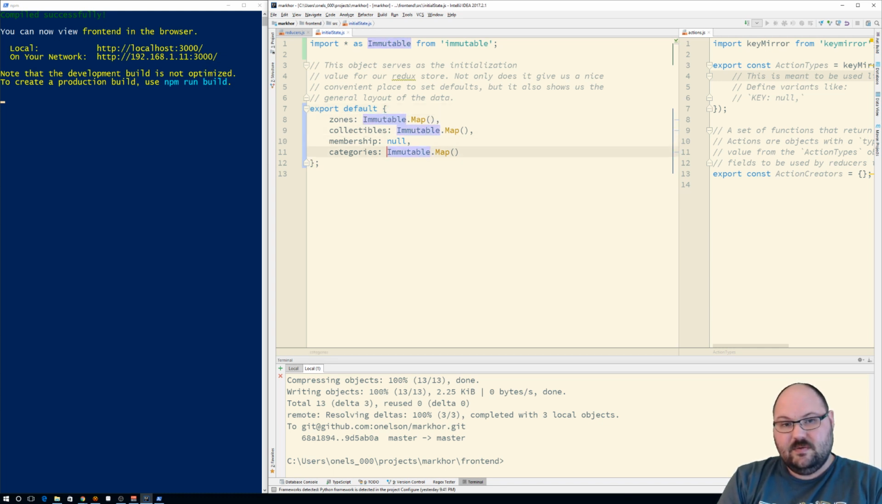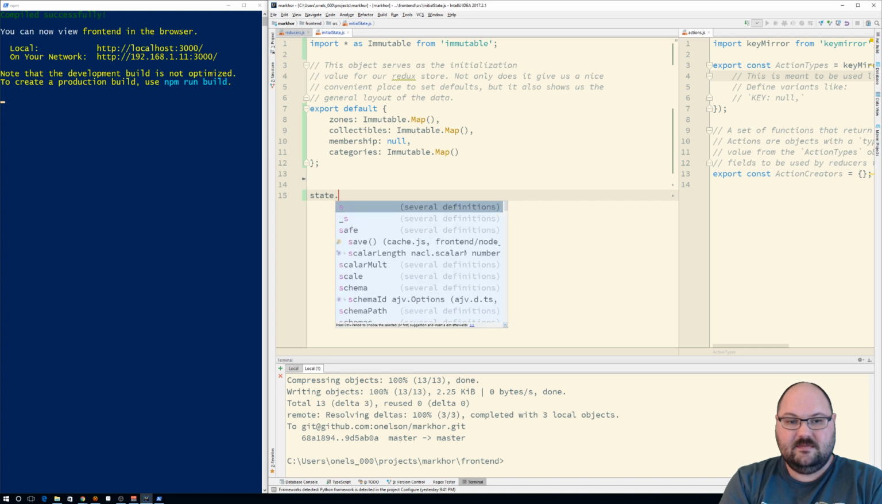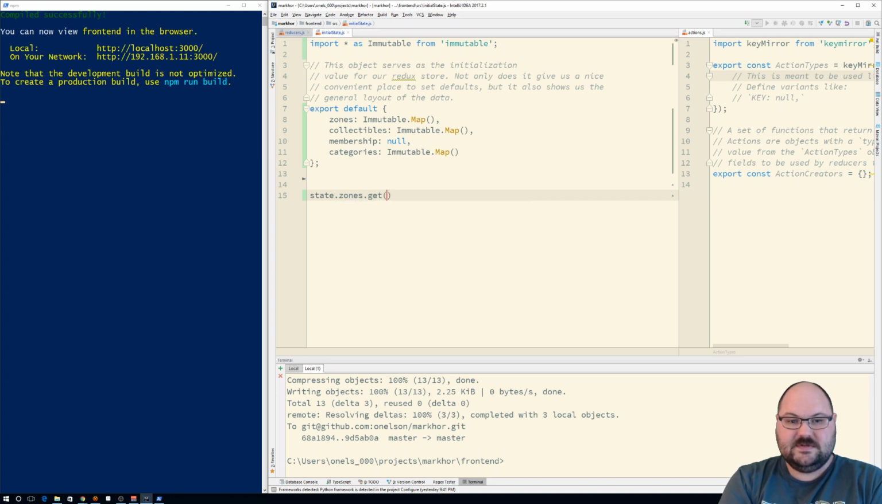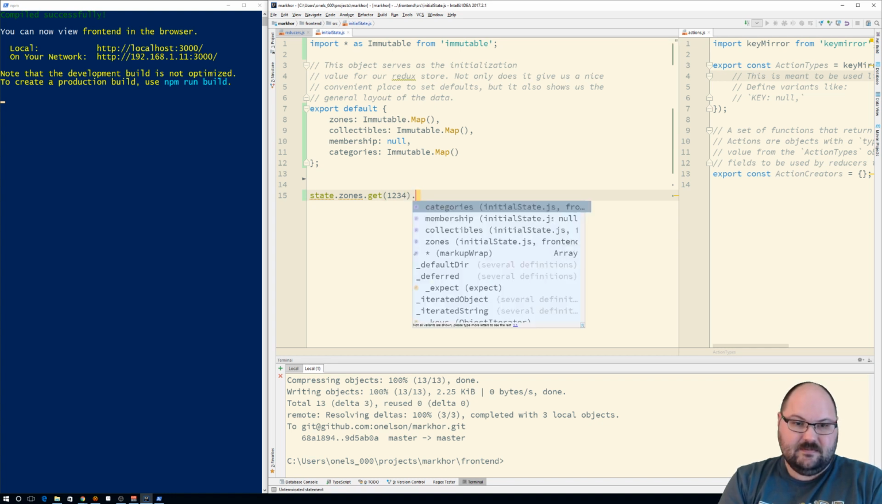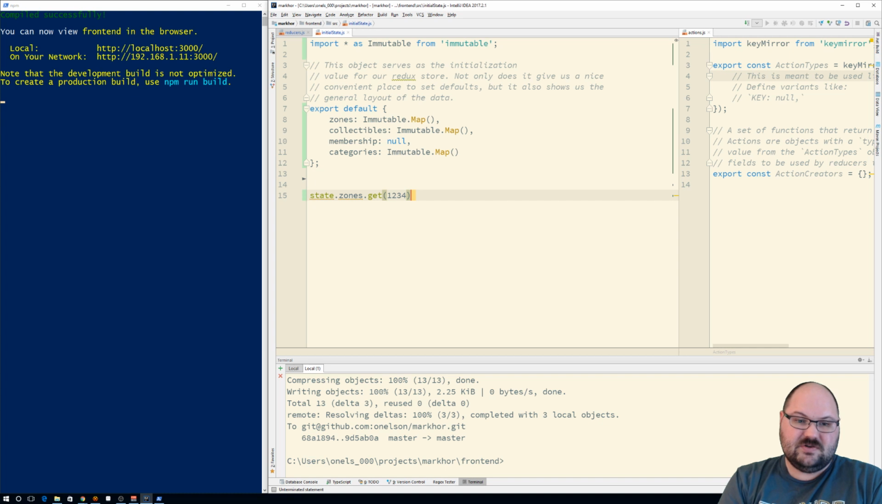And so further down the line, I'll be able to do zones.get and then a primary key value, and that should fetch whatever the corresponding zone is. That's how I'm going to use it.